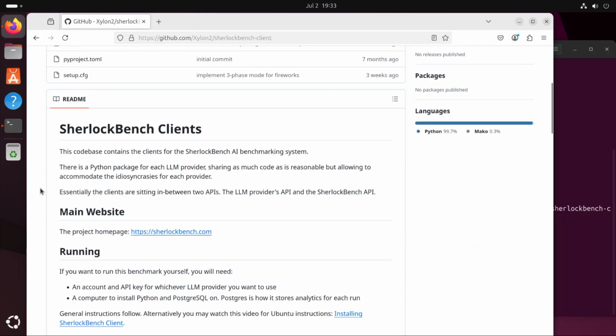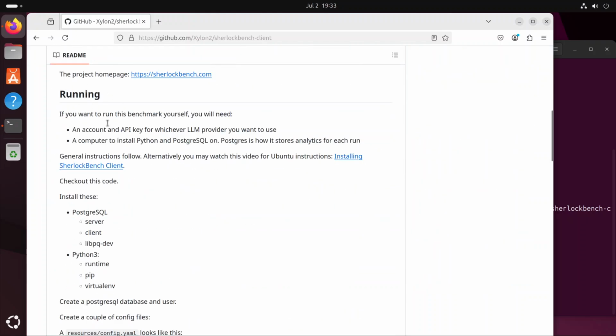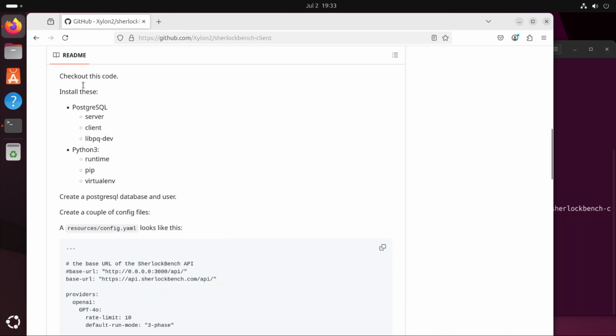Right, so we're mostly just following along with the README. So if you want to run this benchmark yourself, you will need an API key for the LLM provider you want to use, and a computer to install Python and Postgres. So we're using Ubuntu. I'm sure you could do it just as easily on macOS. So check out the code, we've done that.